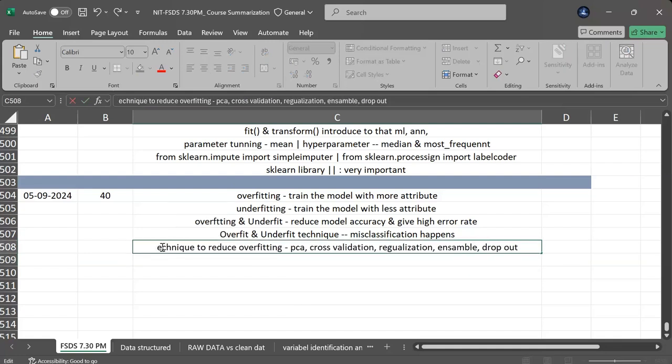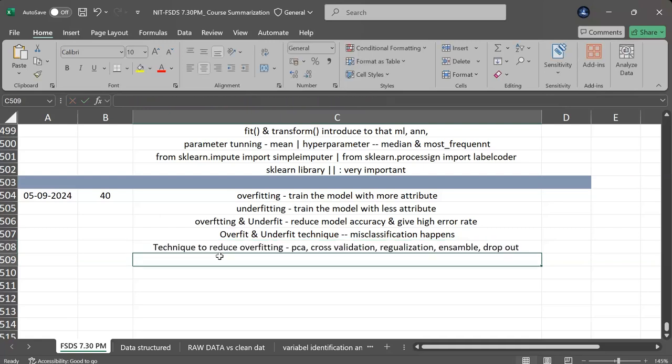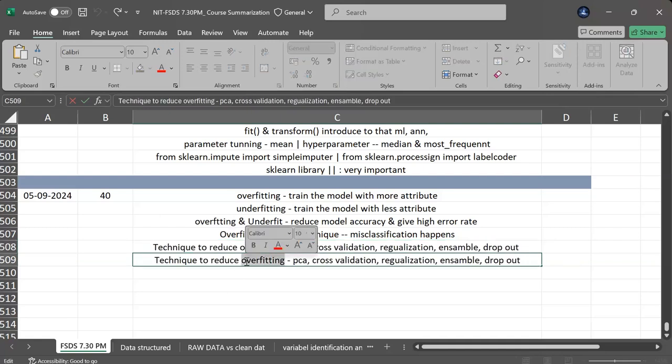All right. So the next one, what are the techniques to reduce underfitting? Add more attributes. Underfitting, very simple. Add more attributes.